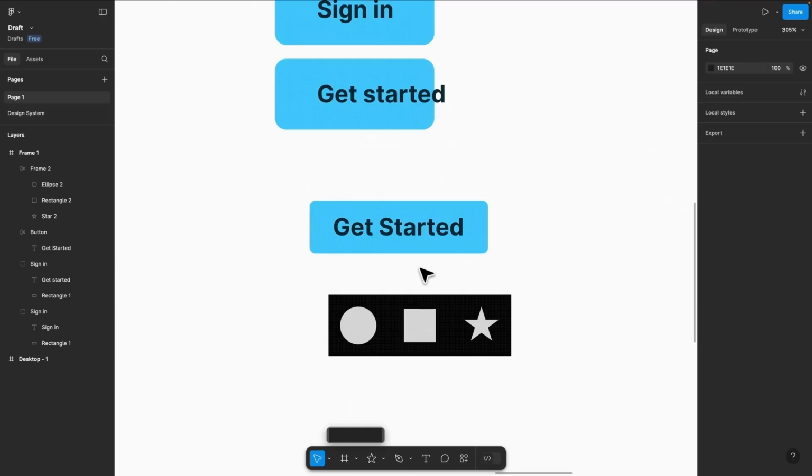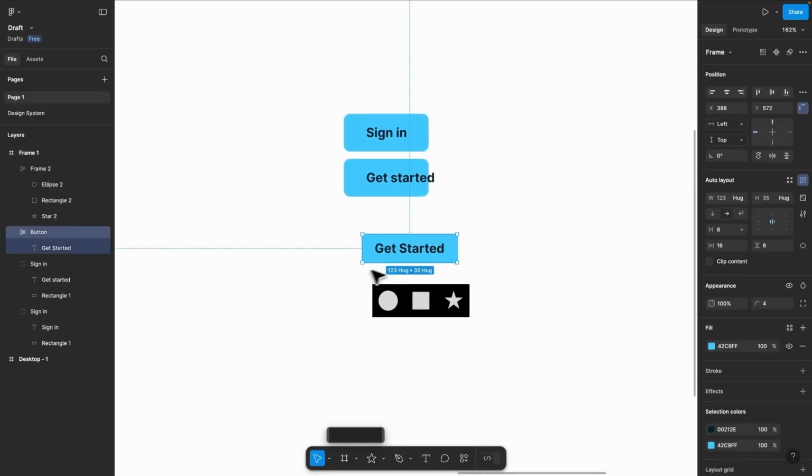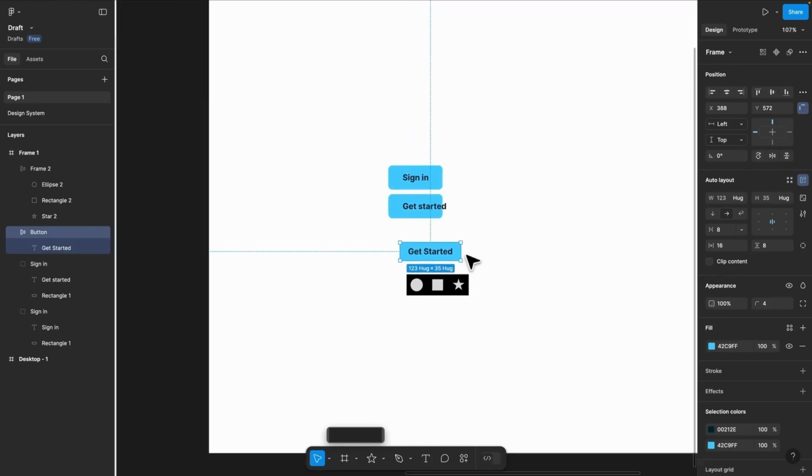Whenever you want to create an element once and reuse it multiple times across your project, you can create a component. So let me show you how it works. Imagine you've created this button, all right, and you want to reuse it across your project, maybe on the home page, on the contact us page, on the sign up page, etc. So what you can do is this.